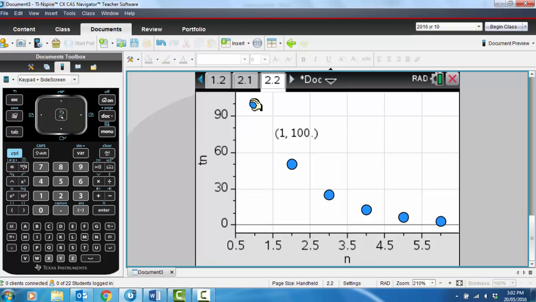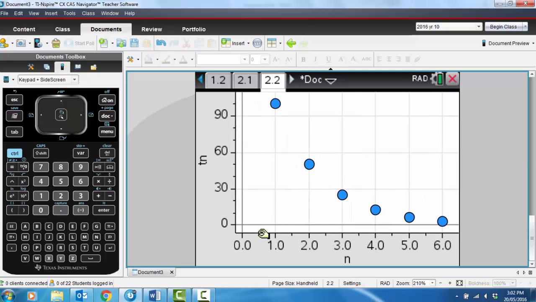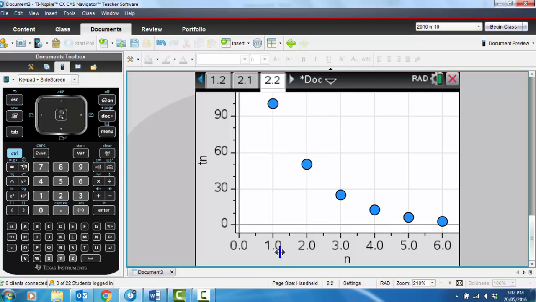And notice we get some nice exponential decay. Our first term is 100, second term is 50, third term is 25. Each term is being halved. Again, we can make our axes look a little bit nicer there. So we've just got nice numbers along the x-axis now.